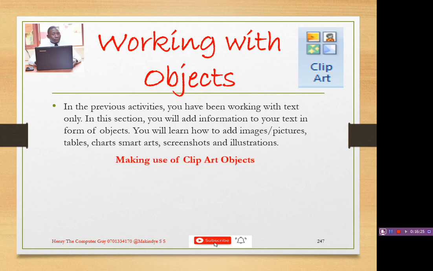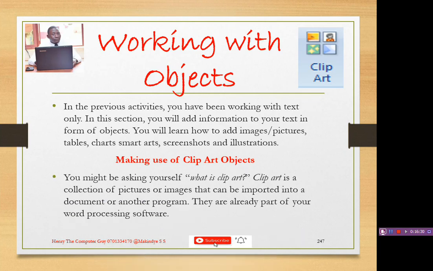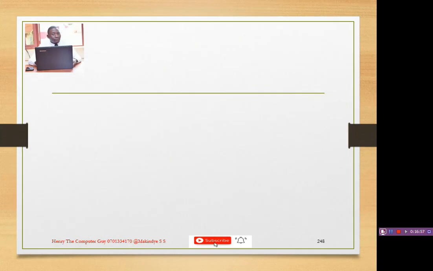So making use of the clip art. Today we are going to actually talk about the clip art. You might be wondering, or you might be asking yourself, what clip art is. So clip art is a collection of pictures or images that can be imported into a document or another program. They are already part of your word processing software. That means that they are pre-made in the software. You just have to look for them. They are always there. Let's continue and see how we can work with them.